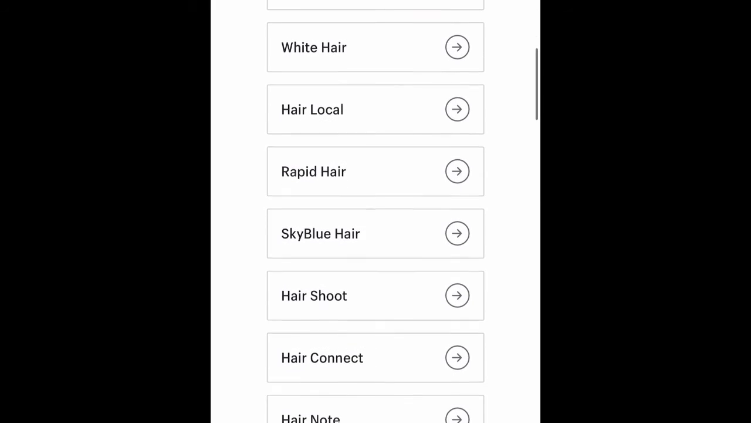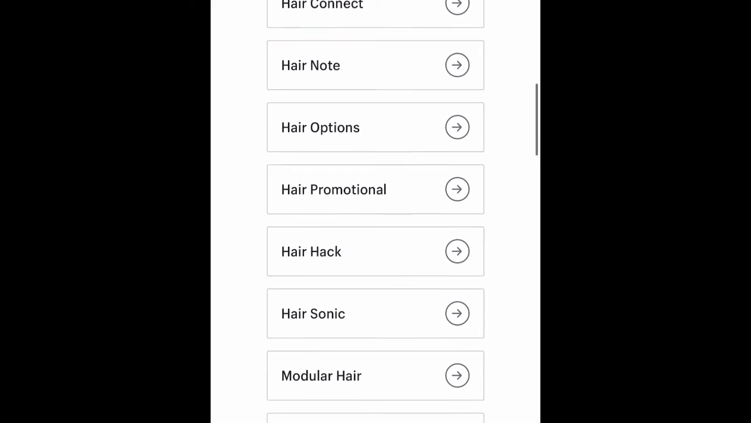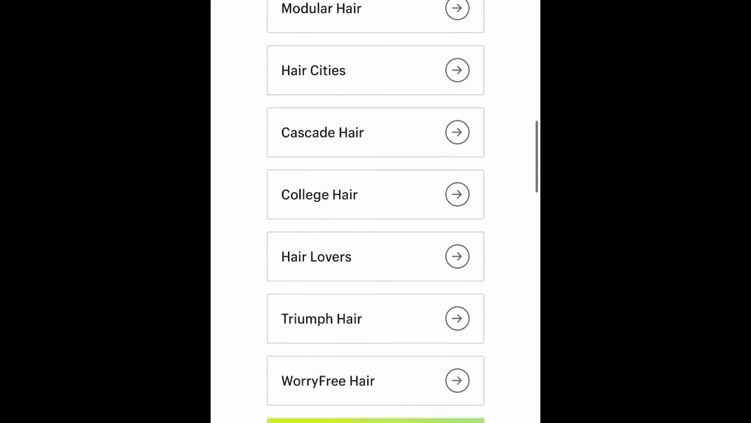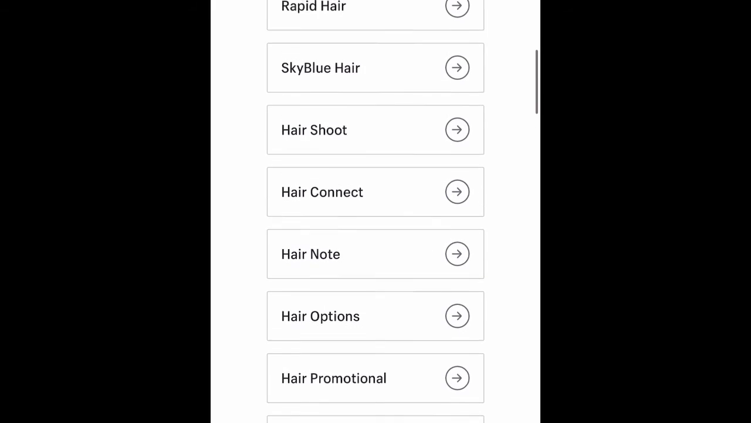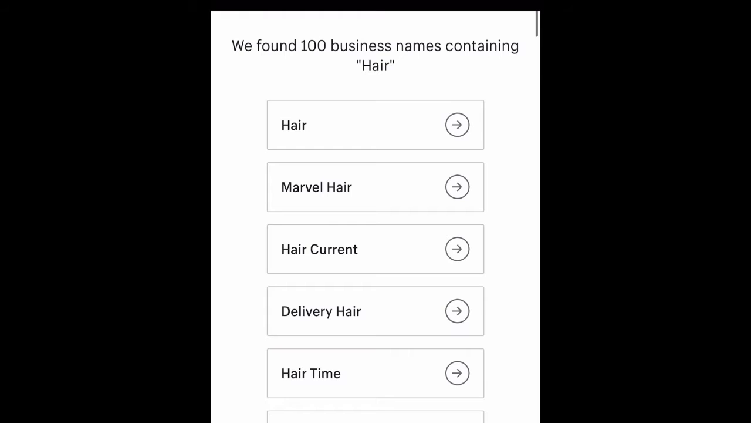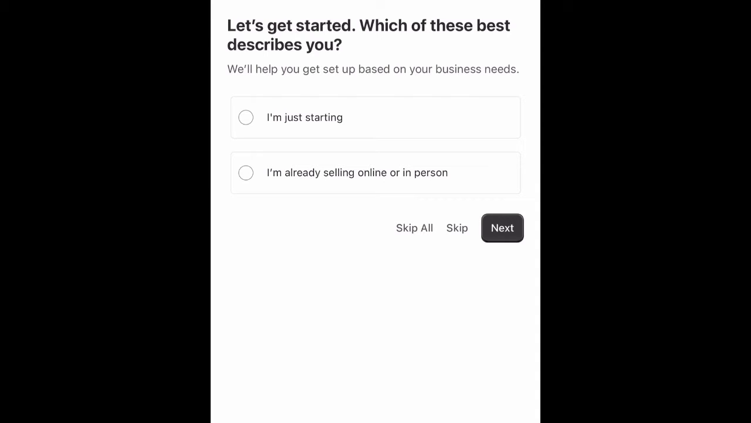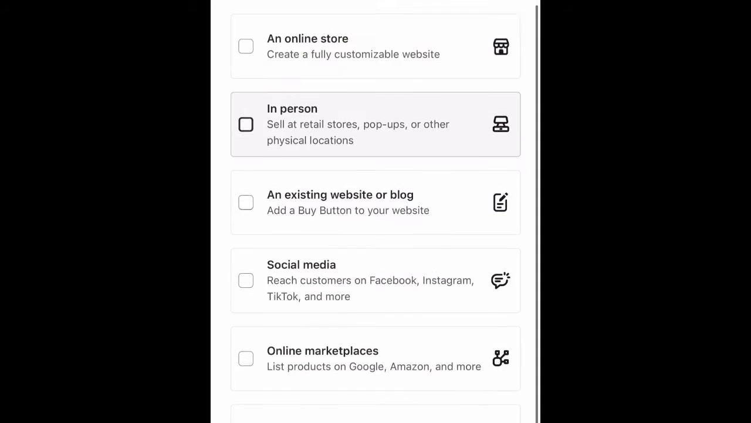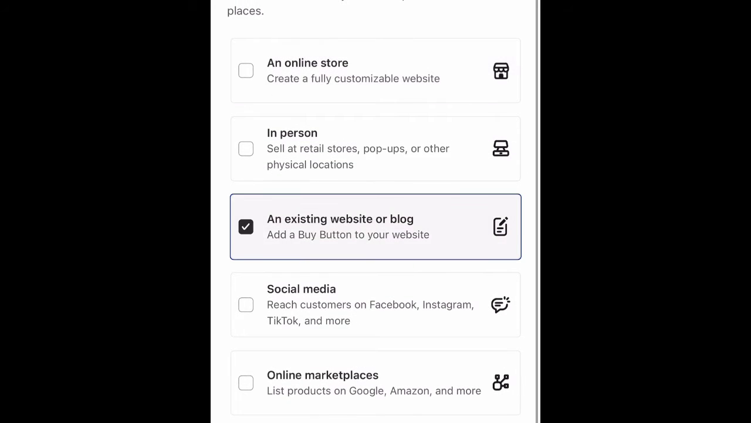So you can type in a word or a hair business name, and then the system prompts different hair names based off what you search for. And so you can choose, I just chose hair as an example for the video. And by doing that, it walks you through step by step on getting started with that hair business name. So it asks, which of these best describes you, and you can go ahead and click which one works best. Also, what type of store do you have?